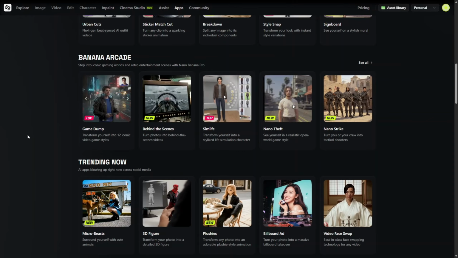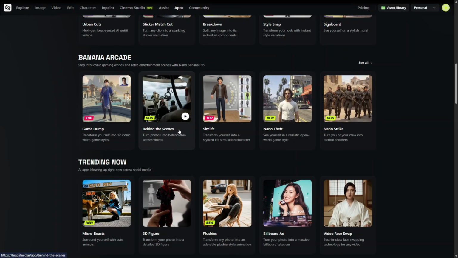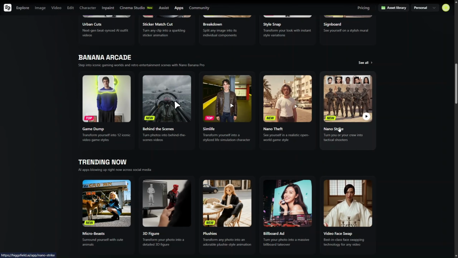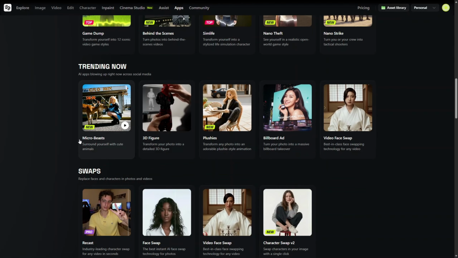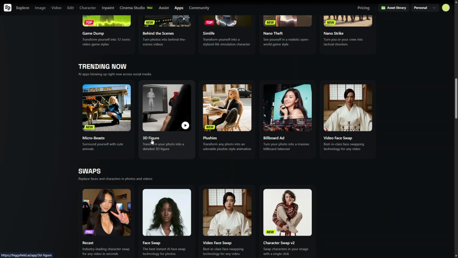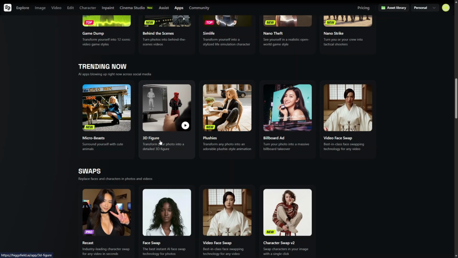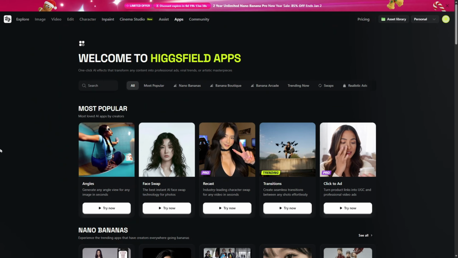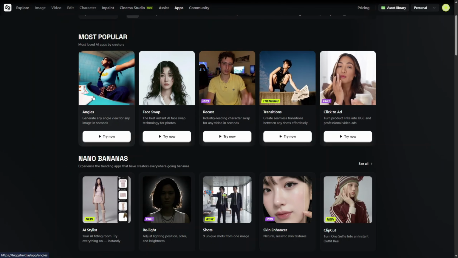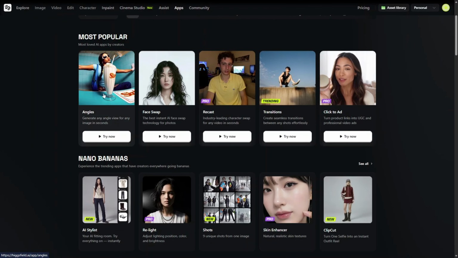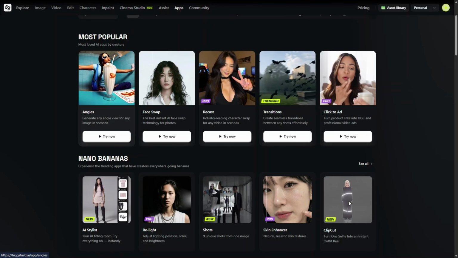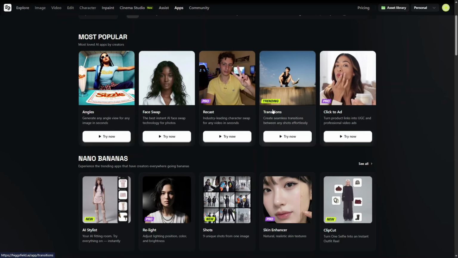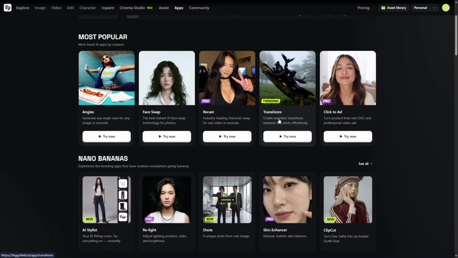Here you'll see a lot of things like game dump, behind the scene, sim life, nano theft, nano strike, the trending ones like micro beasts, 3D figure, and so on, for which you don't need to write any prompt. You can just upload your image or video and get the required output. So let's say I want this. Okay, the first one, this actually looked quite cool to me, so I can just upload my photo and get it from different angles. Or I think this one is trending right now, transitions, where you can create seamless transitions.